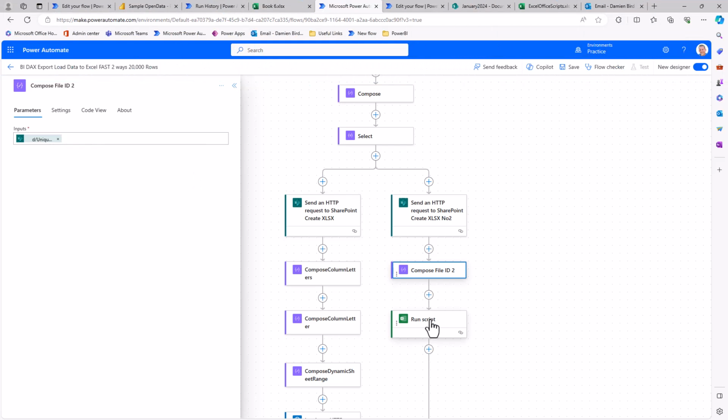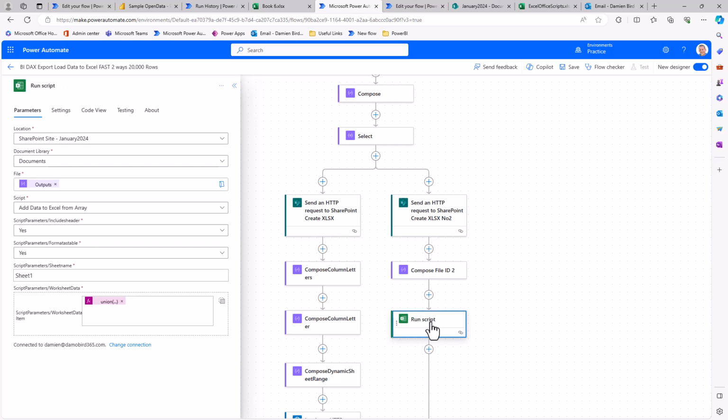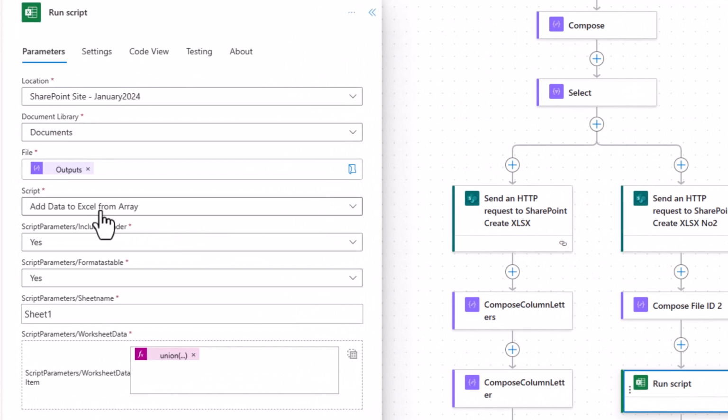Far less actions required here. We're straight into a run script. We can see some of the properties that I showed you in the Office Script when we were in Excel. So the script is called add data to Excel from array. There are script parameters. So do I want to include a header? Yes, I have. Do I want to format the data as a table? Yes, I do. And what is the name of the sheet?